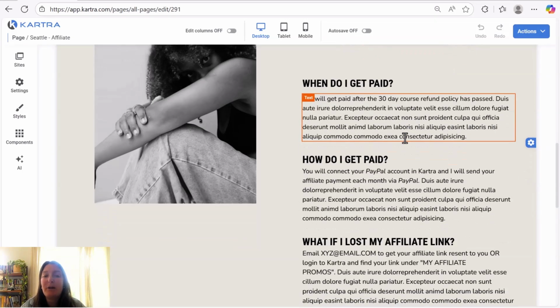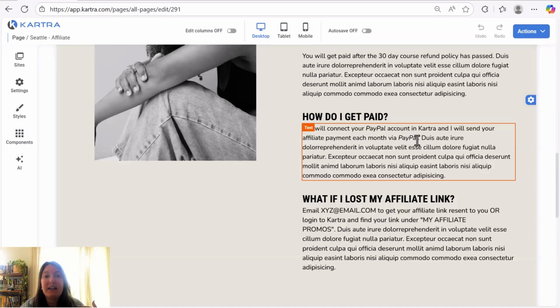And then you can talk about how they will get paid and what is required. So are those tax forms required? Do they have to have a PayPal account connected in Kartra? I mentioned that I pay them through PayPal, so it would be important. I will not pay them unless their PayPal is connected in Kartra. So it just protects me to make sure that I don't have to go back and forth, letting them know that they will get paid once their PayPal account is connected in Kartra.